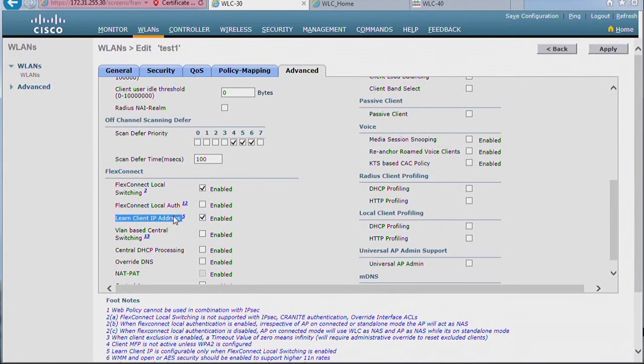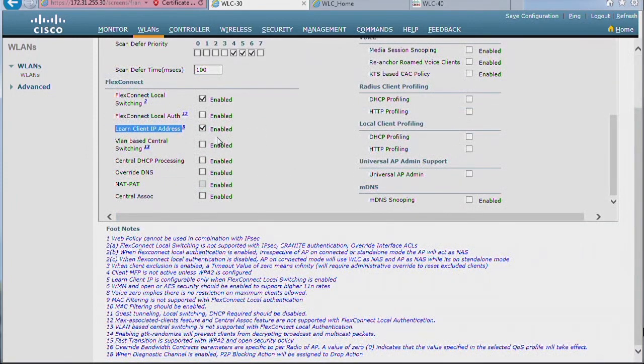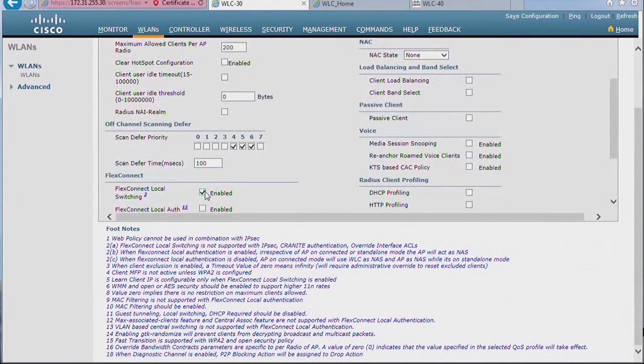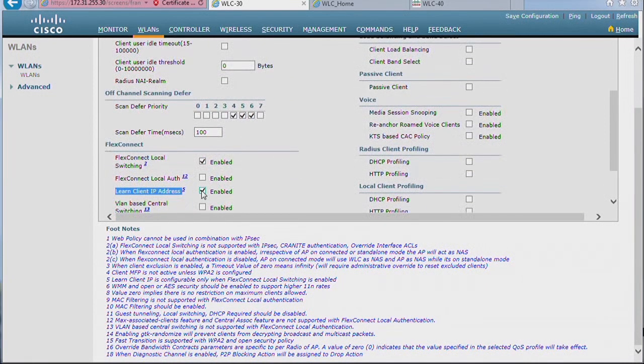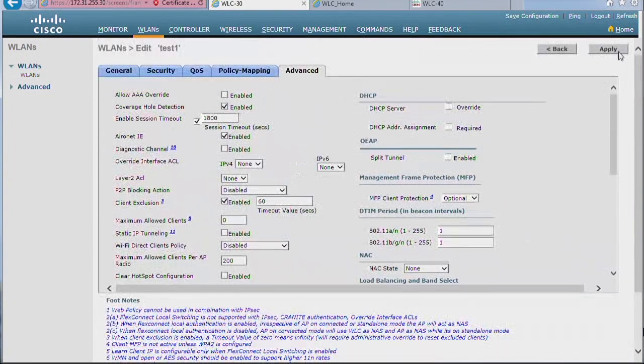So if I check that box, local switching, Learn Client IP address comes on automatically. Of course, it doesn't apply if you use central switching because it goes through the controller anyway. So that's only useful when you locally switch. There are some other options below, but those are more advanced options that you don't really need to know about. There is one here which is local auth. We'll come back on that very soon, but the other options are more complex options.